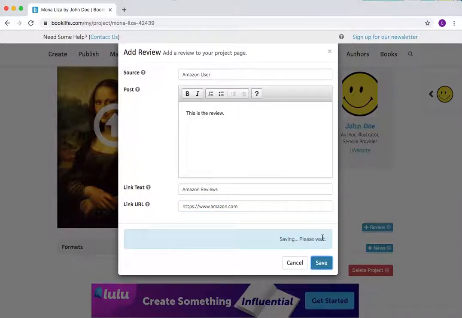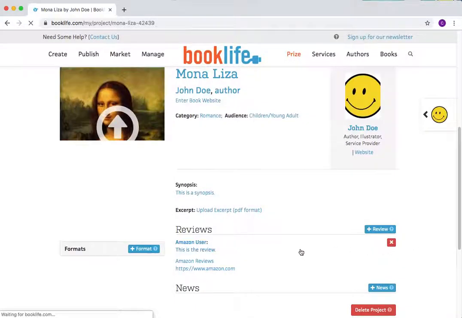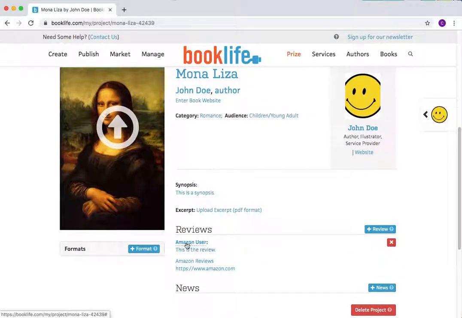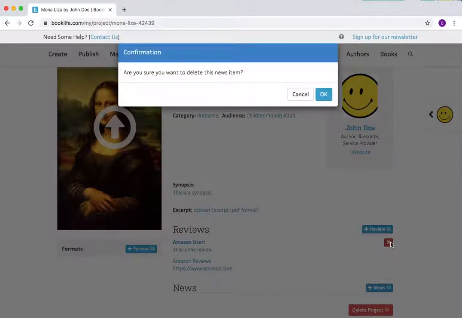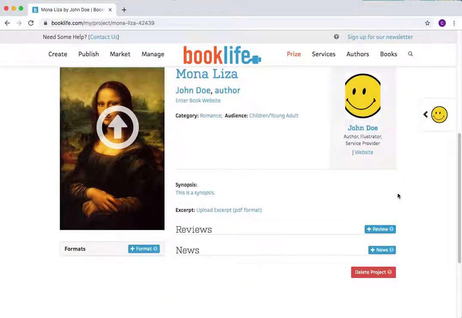And when we save it, it now shows up here and says this is the review from Amazon Reviews. And if we didn't like it, if we made an error or we didn't want to show that review anymore, all we have to do is click the red X and it goes away.